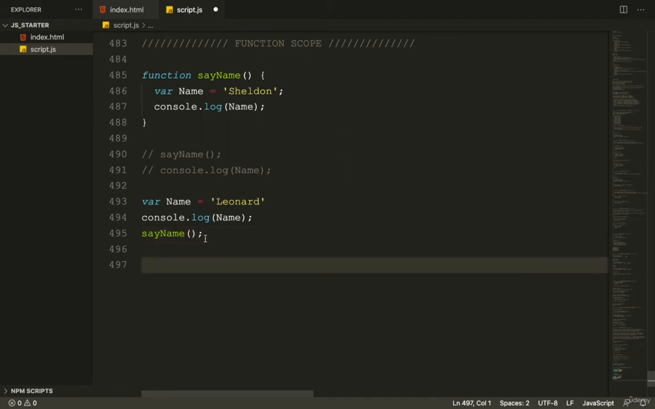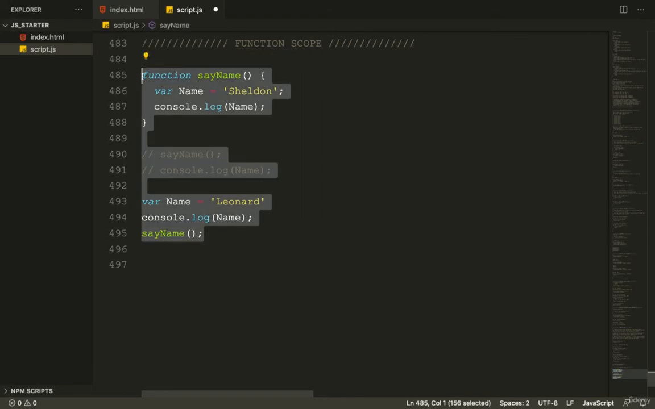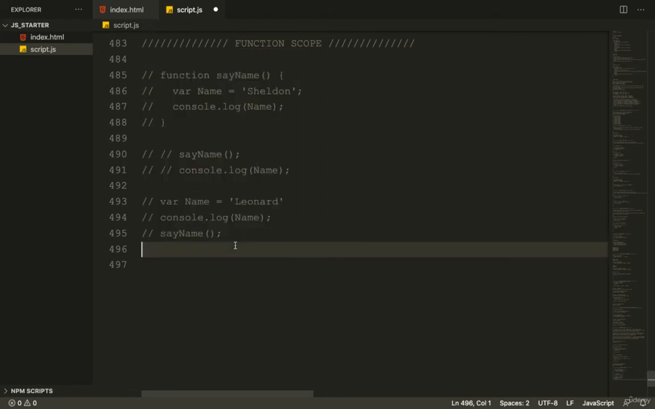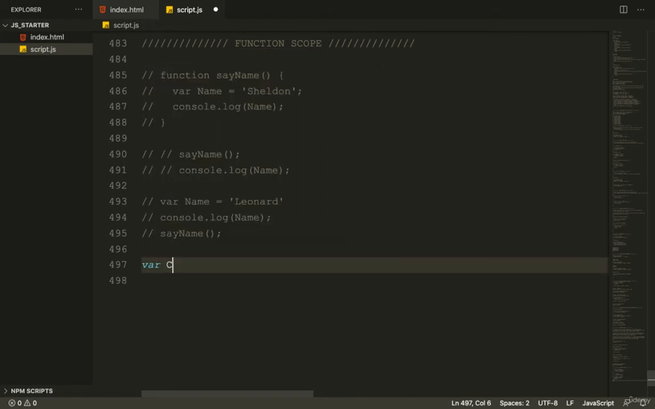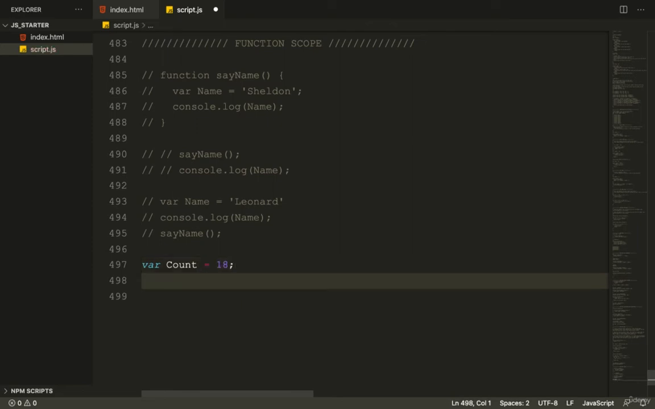So just to show you an example, I'm going to comment out all these. And this time, let's use a variable count. Variable count is equal to 18. So in the global scope, I can access count, right? So I say console.log count.